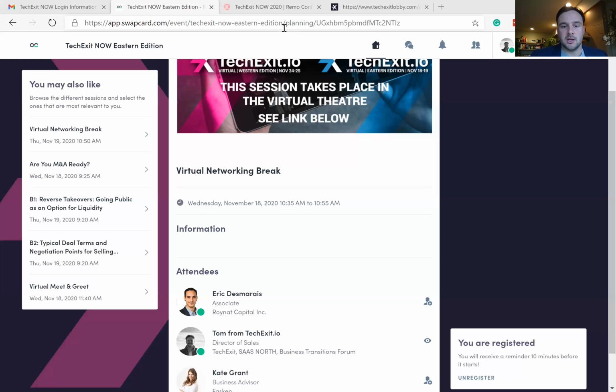I've got another question here, just about the browsers. A good browser to use, we really recommend using Chrome. That seems to be the best browser, especially for Remo, for the group networking. So I suggest using Chrome in there.